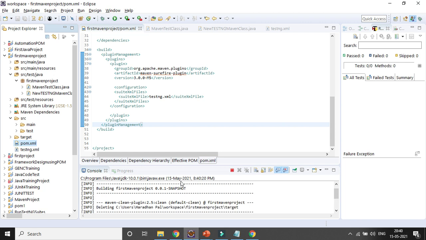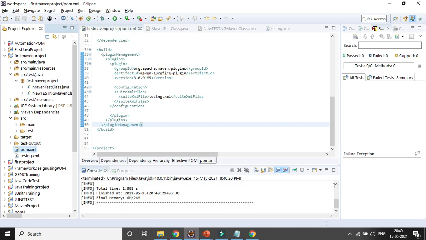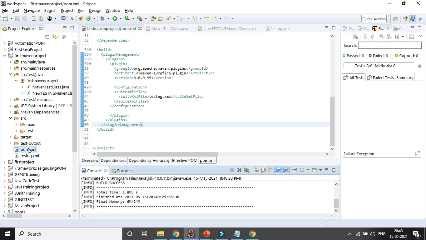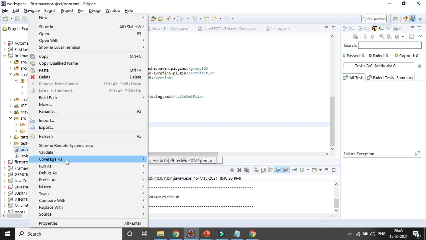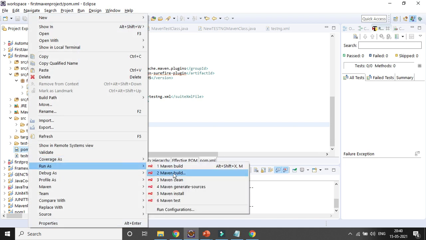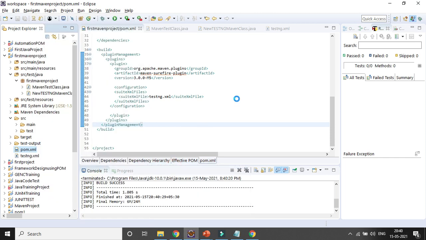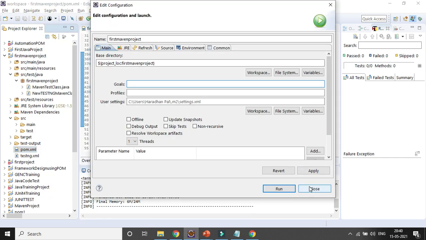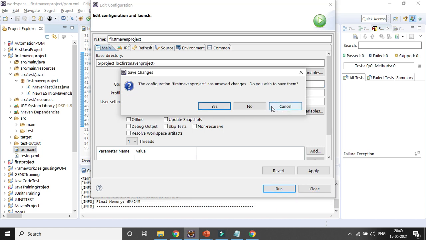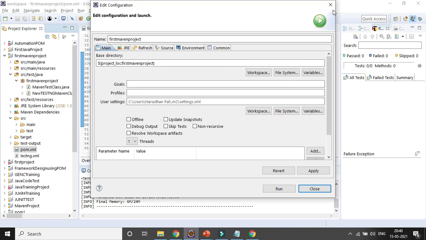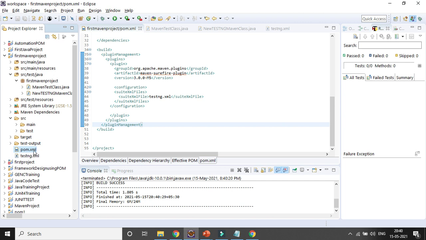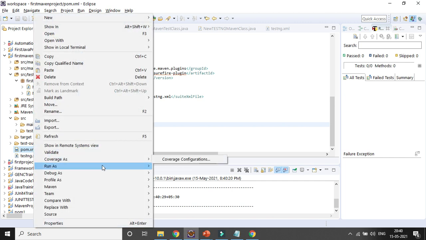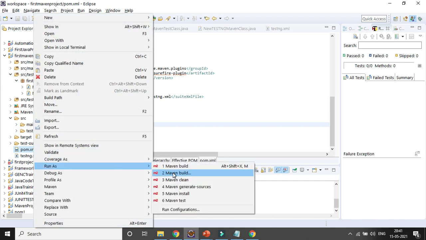You can see it is working. Build success after cleaning the project. Okay, then you can check for the compilation. So you need to go for the Maven build. No, not this one, sorry, cancel. Run as, second one, Maven build.